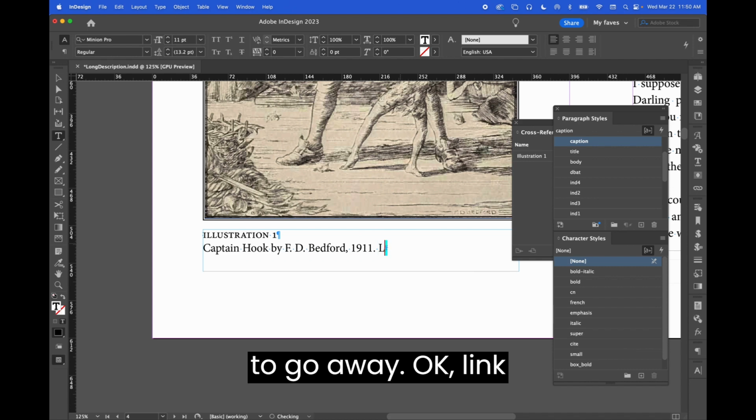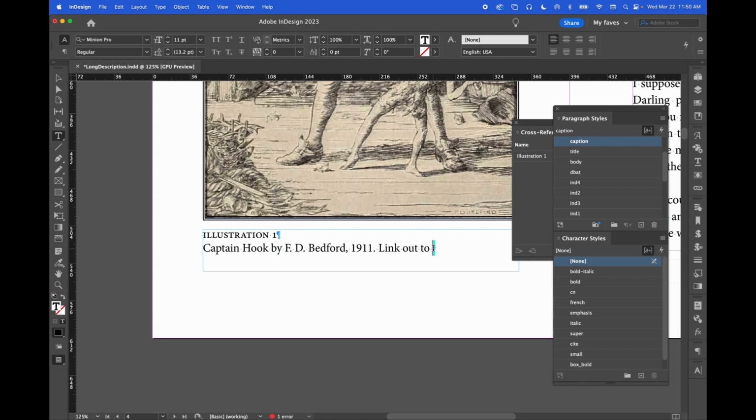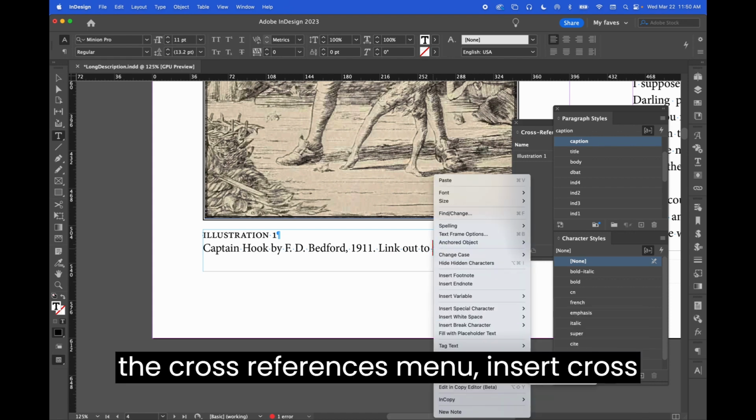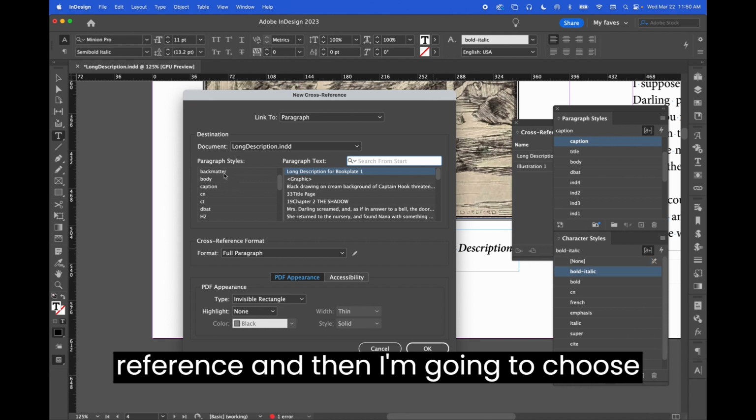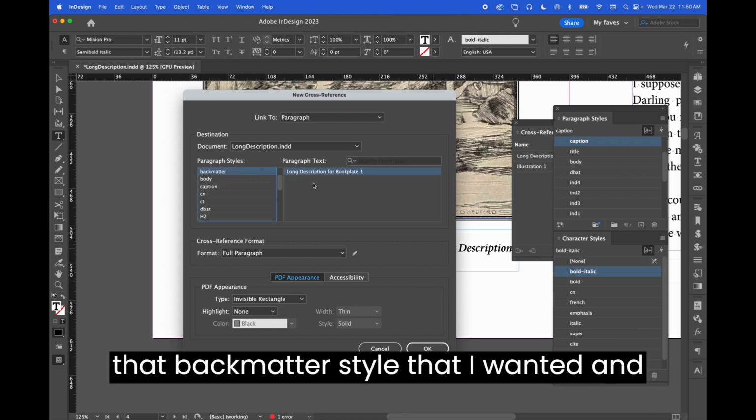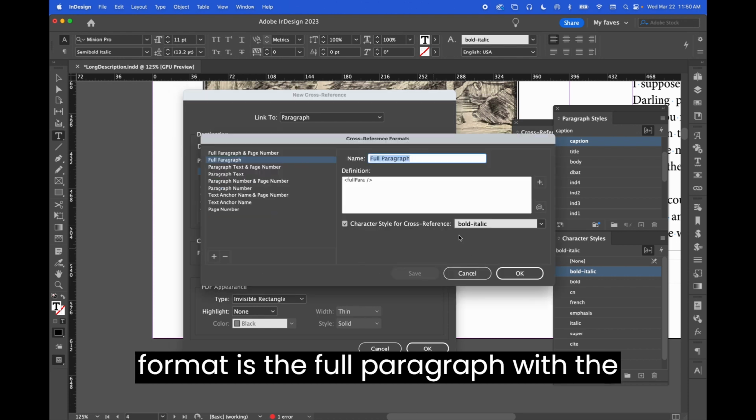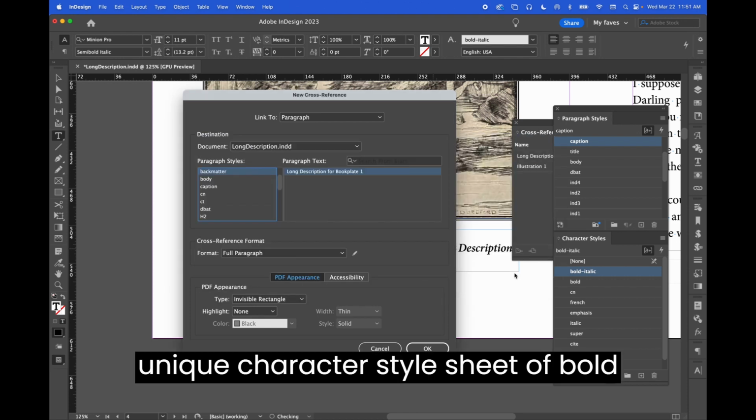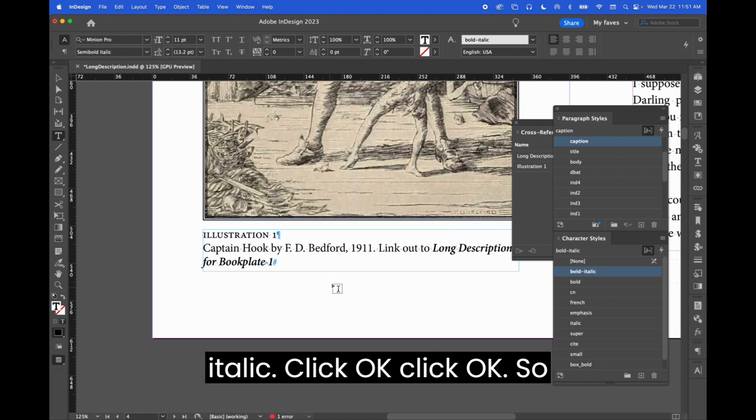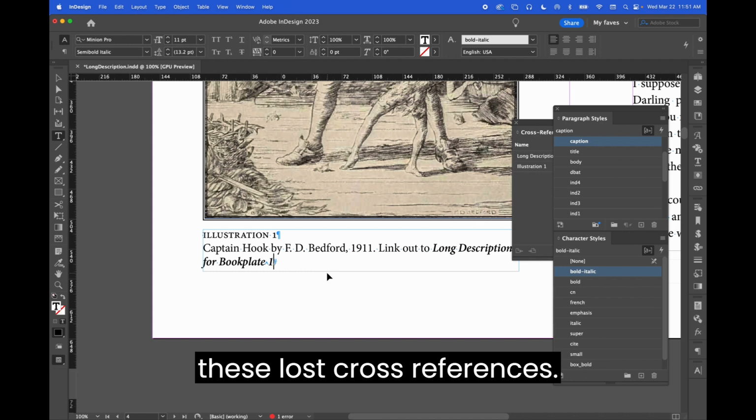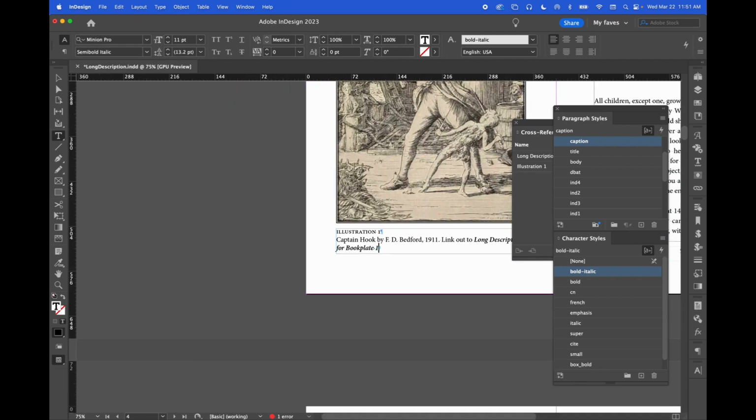Okay, link out to, and then I'm going to control-click, bring up the cross references menu, insert cross reference, and then I'm going to choose that back matter style that I wanted. And again, the cross reference format is the full paragraph with a unique character style of bold italic. Click OK, click OK. So now I have 2-way links going on for these cross references.